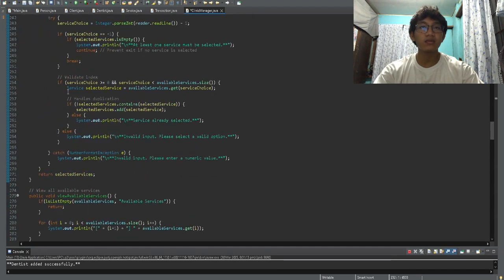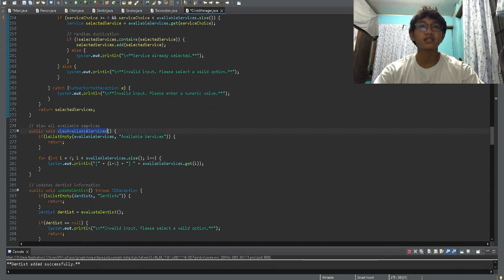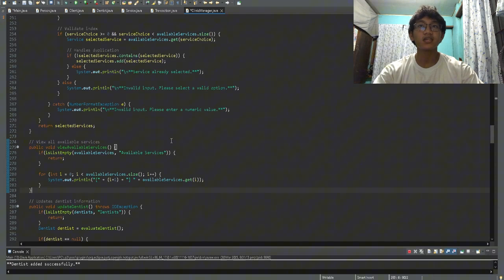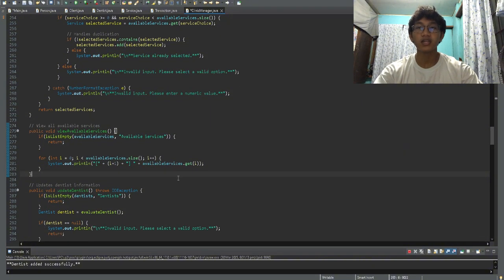And the last method I will be discussing is the view available services. Finally, this method displays all services offered by the clinic. It retrieves and lists all the available services from the service class, providing the clinic manager and clients with an overview of what the clinic offers.